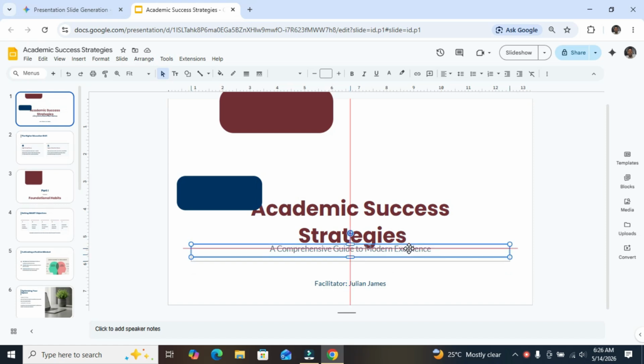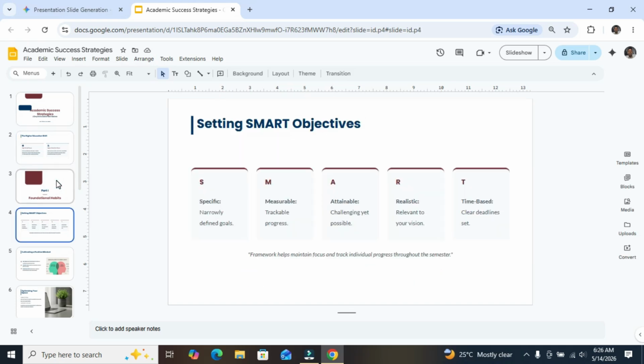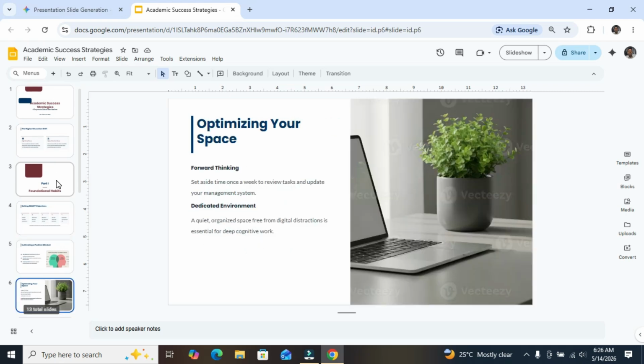You can decide to change the name of the facilitator. You can decide to edit. You can see it is the next slide. You can see how flexible it is. This helps to reduce your workload. You can see how Google Gemini is gradually reducing the workload of designing PowerPoint presentations.